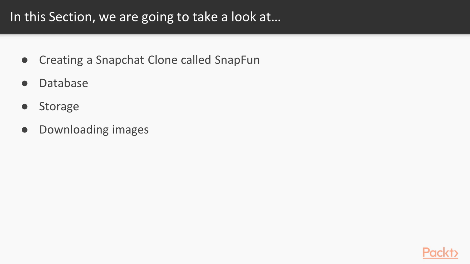A snap is basically an image with some text associated there. That's all going to be done through the Firebase database. We're also going to learn about storage so that when someone's sending a picture, we can save that in Firebase storage and then eventually delete that later. And we're going to learn how to download images using that SD web image that we had referred to earlier.